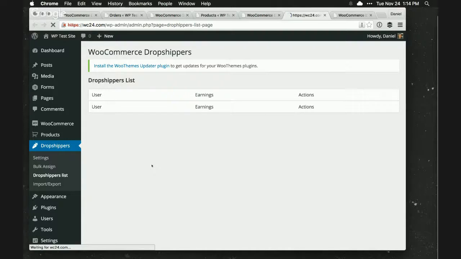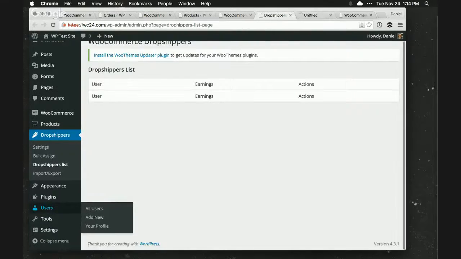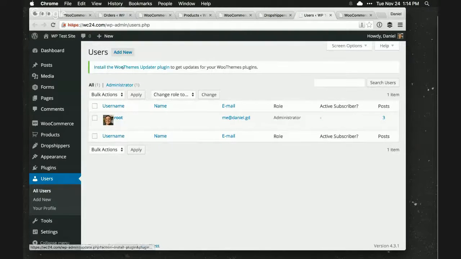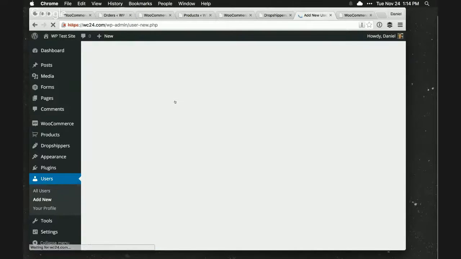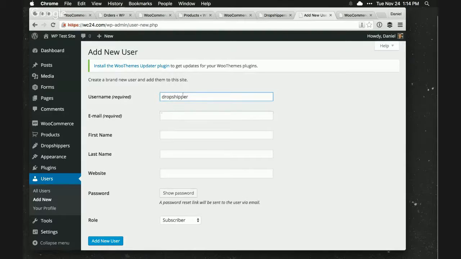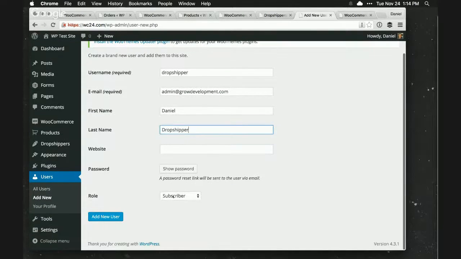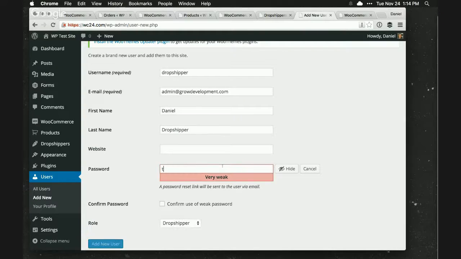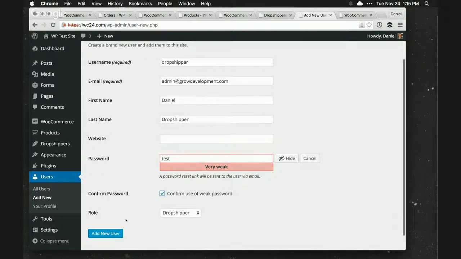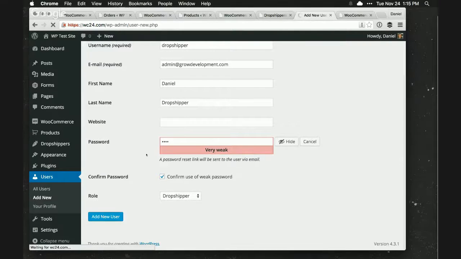So nothing here. Okay, so let's see if we can add a user as a dropshipper. Username, dropshipper. Actually, I want to use something that works. Daniel dropshipper. All right, so we have user role dropshipper. Go ahead and add that. I'm going to set a really weak password and approve that because this is just a local install. Cool. So we have dropshipper set up.